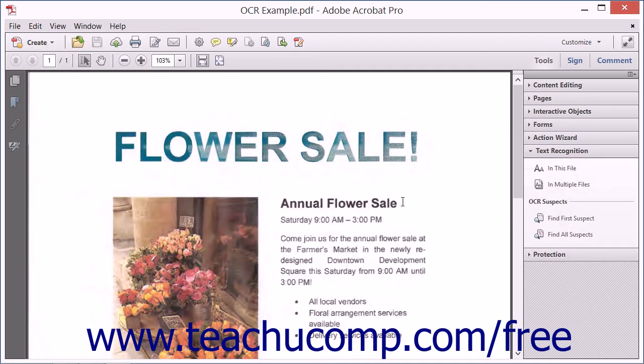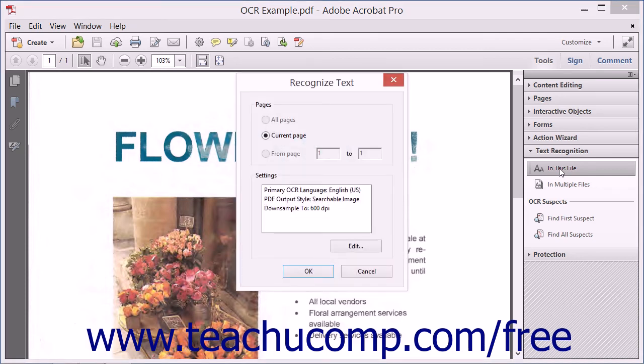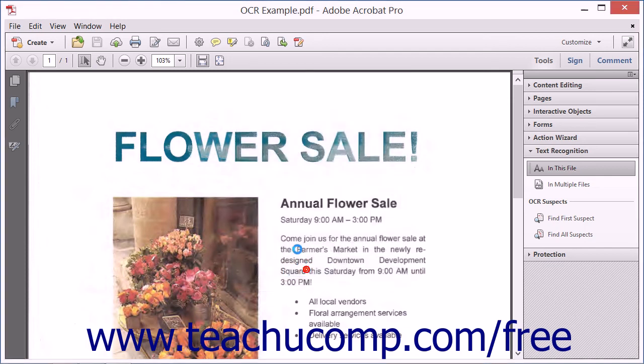In the Text Recognition panel, choose the In This File tool to open the Recognize Text dialog box. By default, Acrobat will recognize all text in the file, but you can also choose to only recognize text on a single page or a range of pages by selecting the desired option button. Once you've made your selection, click the OK button.